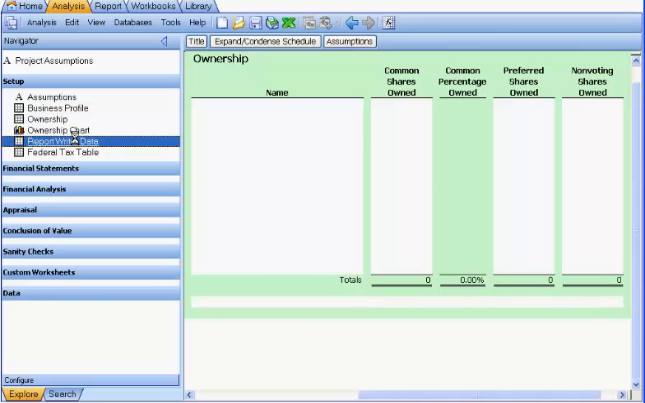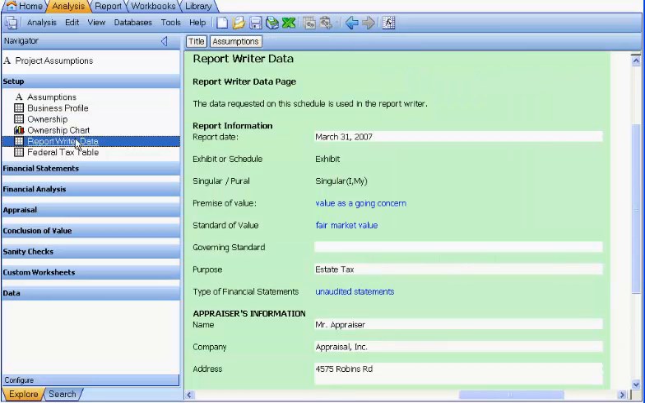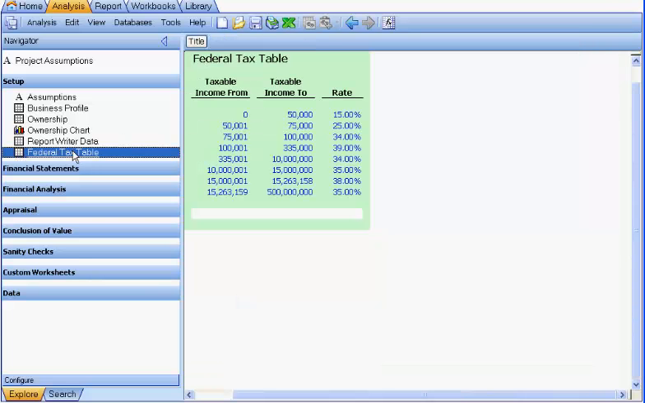The next schedule is Report Writer data. If you've purchased the Business Valuation Report Writer optional add-on, this data will flow into the report and automatically populate fields. The federal tax table is defaulted, but you can overwrite it if you need to.